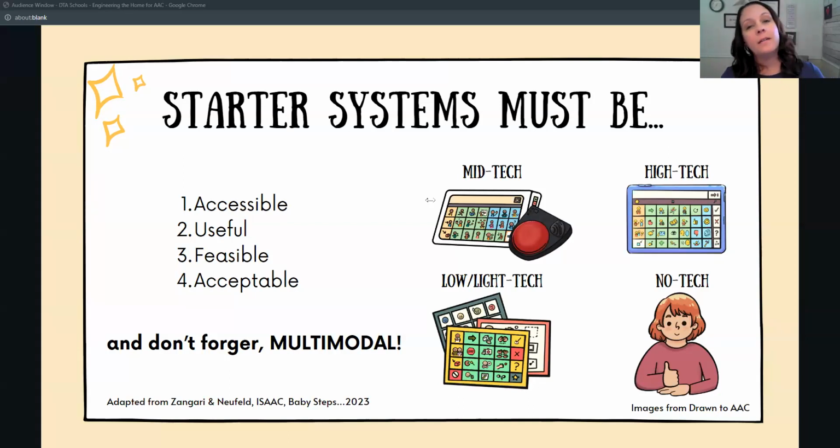So everything after that, of course, would be those dynamic display devices that change pages, and therein offer tons of vocabulary because they have lots of pages. Most of us are used to seeing these on tablets now. And so any of your apps that are communication and AAC related would be considered a high-tech AAC system or AAC device.